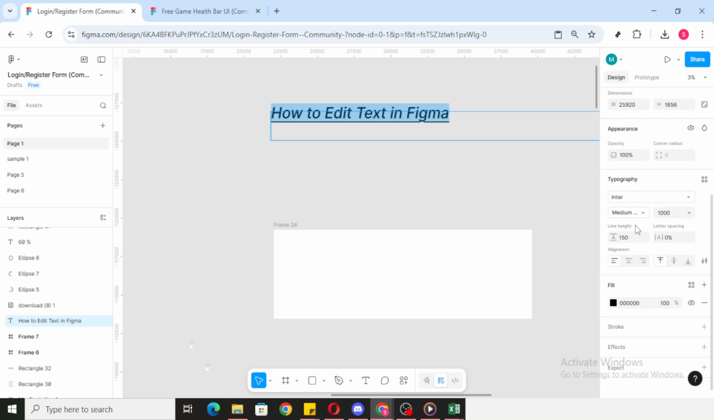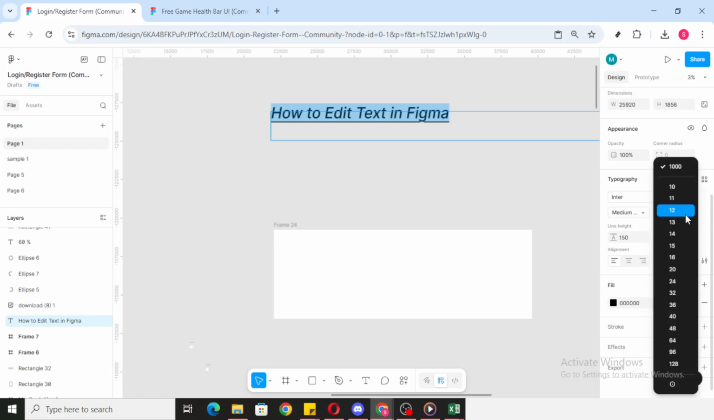Right below, adjust the font size to fit the space and purpose of your text. For body copy, keep it comfortably readable. For headings, scale up so they stand out.